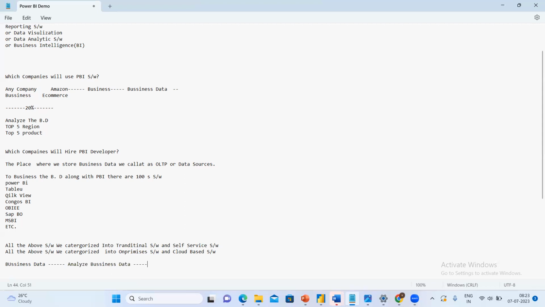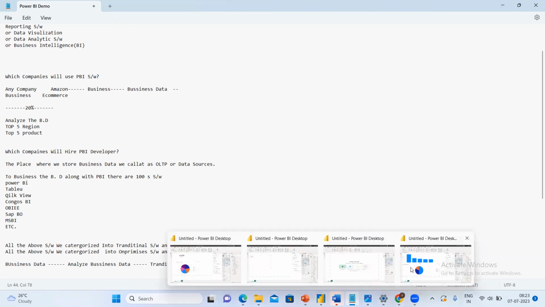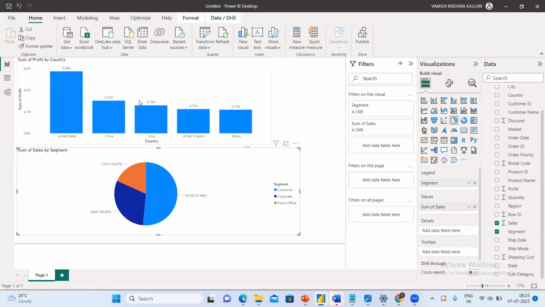To analyze the business data, we have the traditional way. But to analyze one report in traditional software, it will take 3 months, guys. Why? Because for a lot of the analysis, they need to write code. If you want to go for the traditional way, you need to write the top 5 logic in SQL or .NET or whatever language they're using. And if you want to see it segment-wise, then you need to write the logic again.